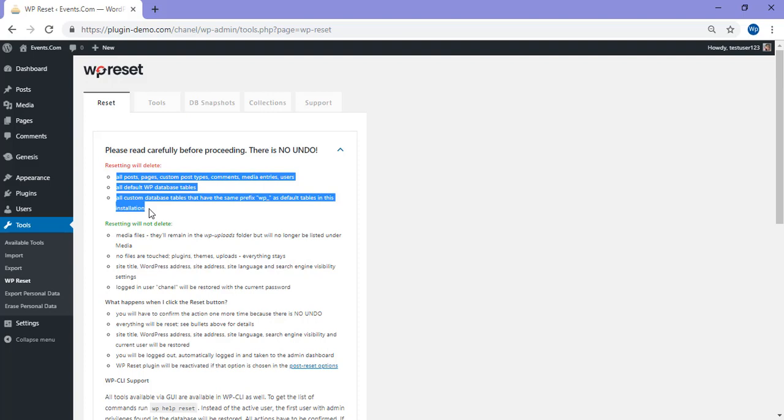So maybe complete a backup if there's anything on there that you're actually going to want in the future. If you've just got some dummy posts or pages, it's fine to just go ahead and reset, as you're not going to really want them in the future. So that's what we're doing on this site right now. I've just got a lot of test pages and posts from other video tutorials. So I'm just going to go ahead and reset my site.